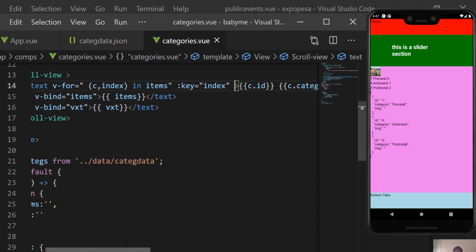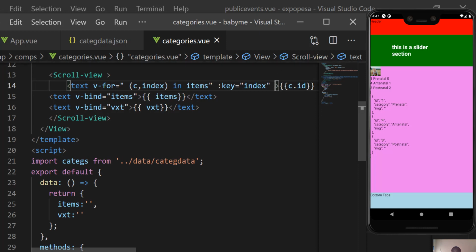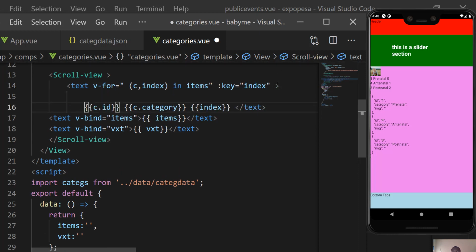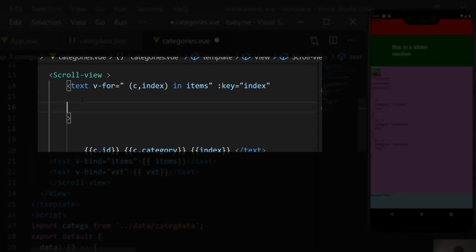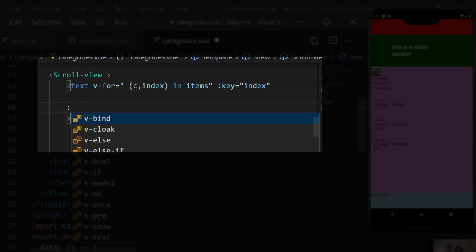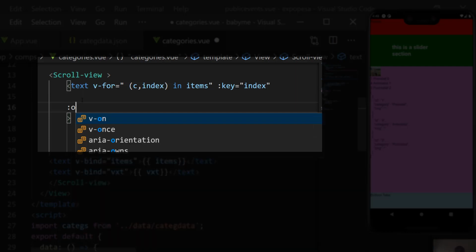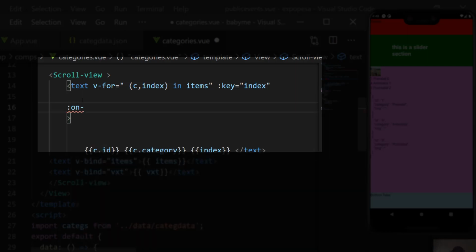So we're going to come back to our text tag here. Before it's closed, I've added more space. I'm going to give it an on press. Remember, it's a v-bind for the on press, so on press, which will be equal to whatever you want to be done. It's going to be equal to one function.